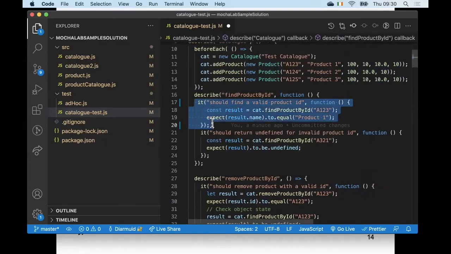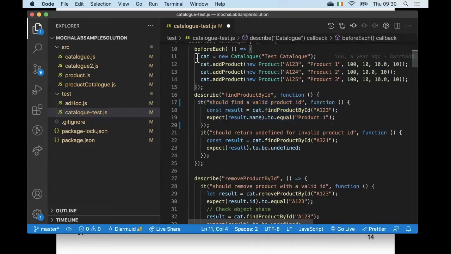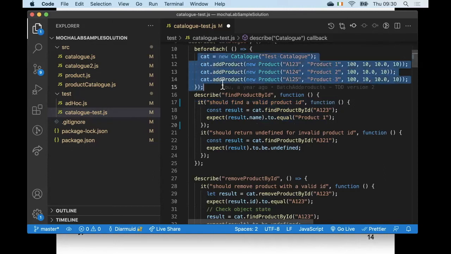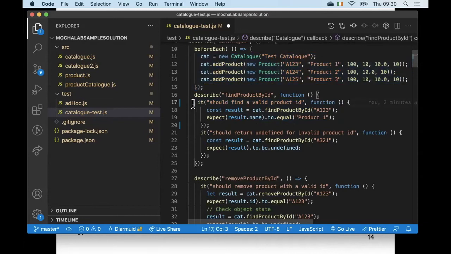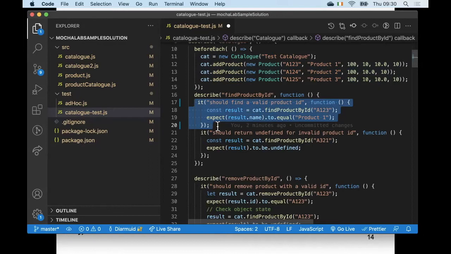And what's the idea behind that? The idea is that you reinitialize the context for each test case. Each test case is now completely independent of every other test case, because we are essentially resetting our context every time. And so each of these it blocks wraps one test case. Each test case is completely isolated from every other test case. And we like that as a principle.